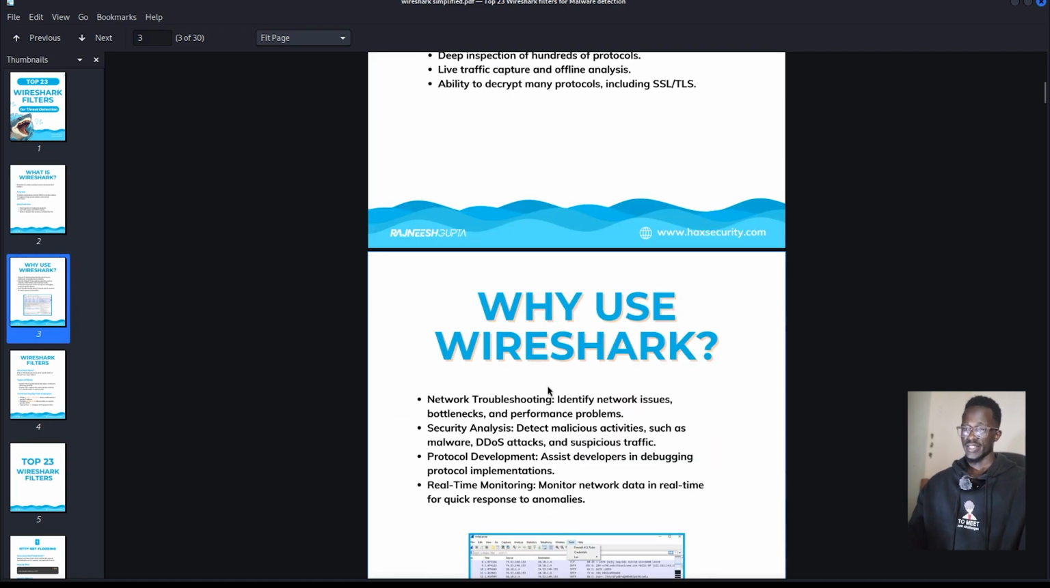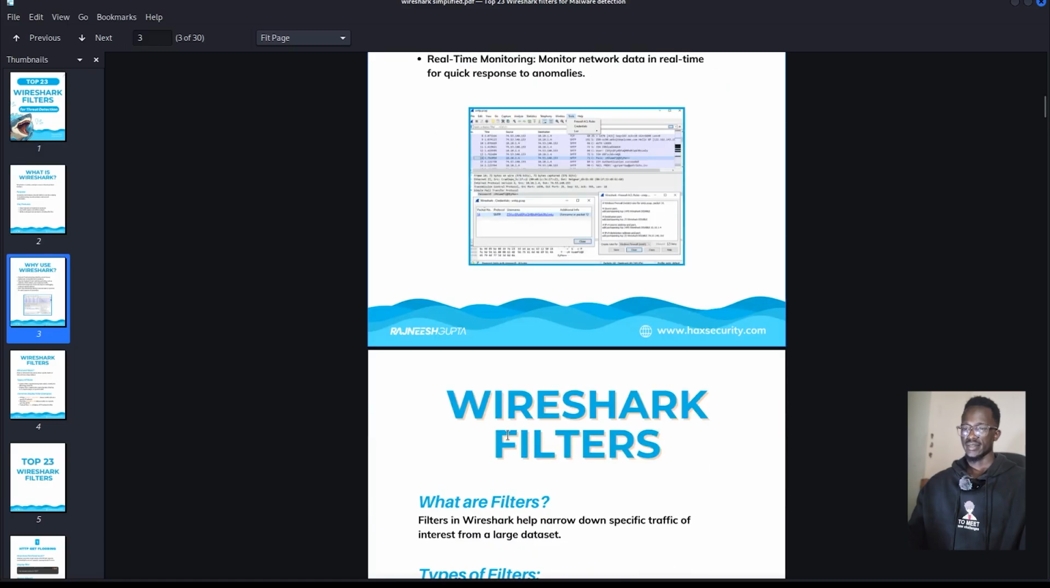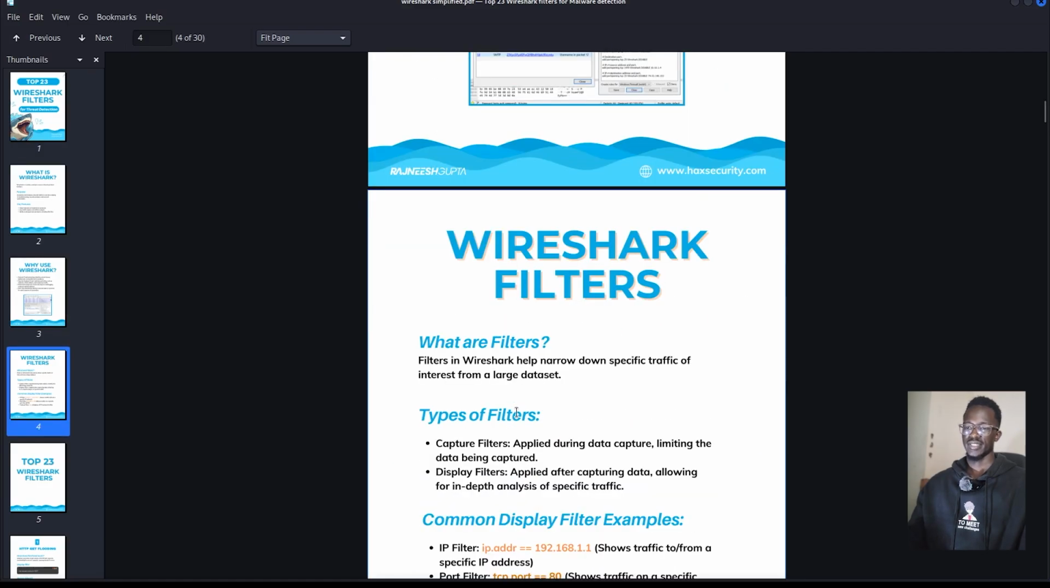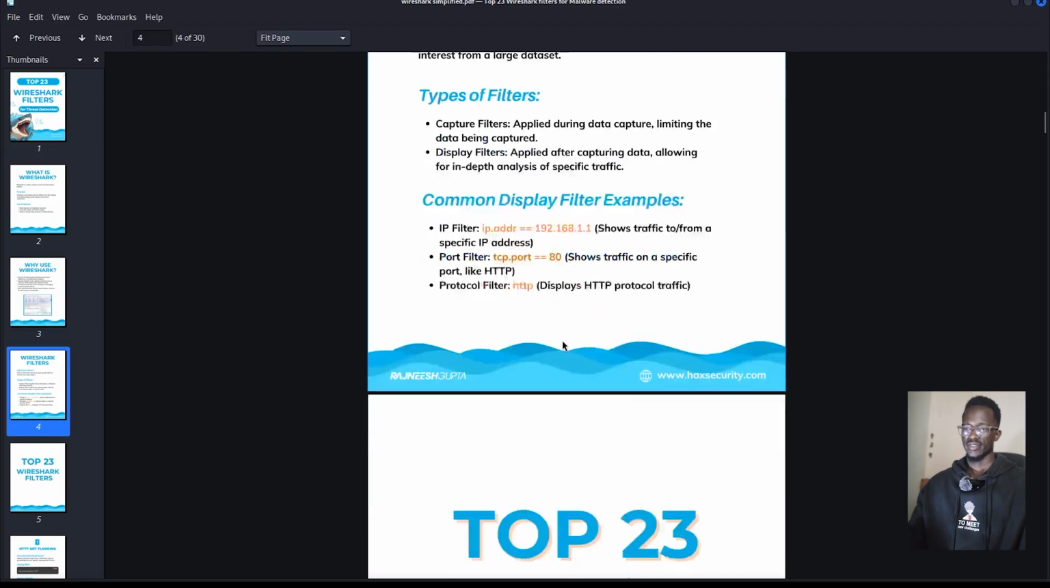The reasons to use Wireshark are many: network troubleshooting, security analysis, protocol development, and real-time monitoring, something that people in the SOC do. It also has filters, and these filters classify traffic into different categories. This is just narrowing down to the specific thing or specific protocol you are looking at, depending on what you're monitoring. I see our video is already 2 minutes.